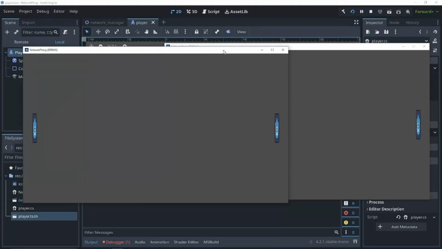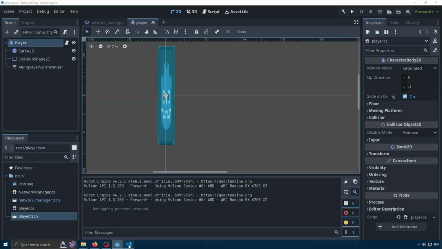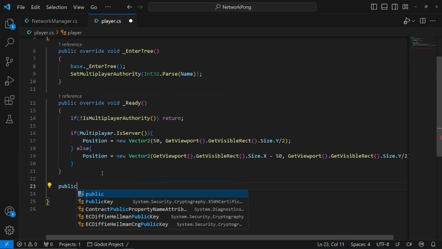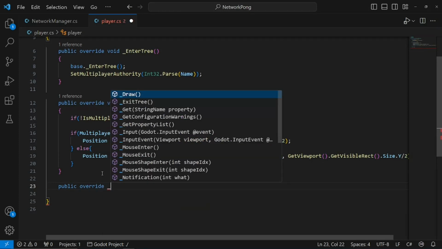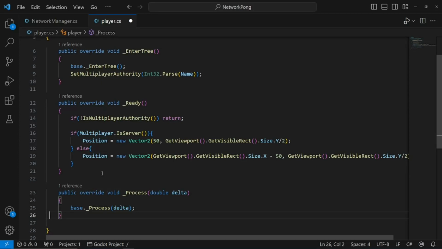So now let's go and add some movement to our players. Back into our script, let's create a public override process, so it runs on every frame. We don't need the base process. So once again, if not is multiplayer authority, return. If you do not own the object, this is very important. If you do not own the object, you cannot control it.